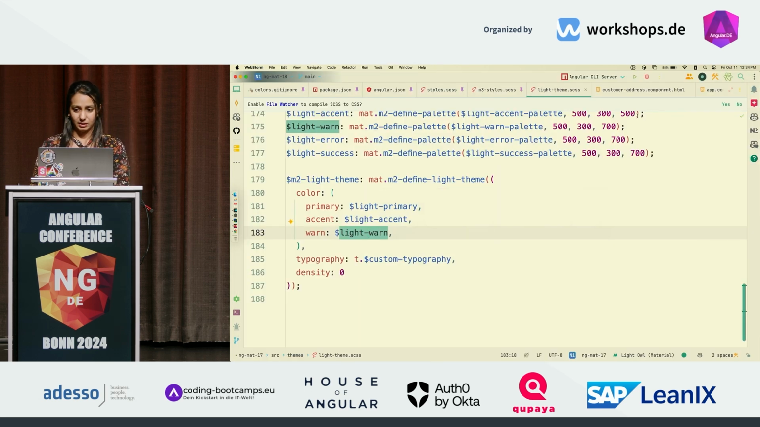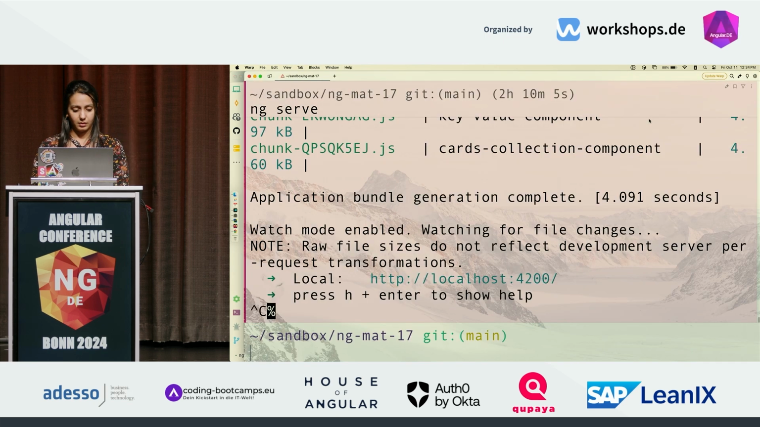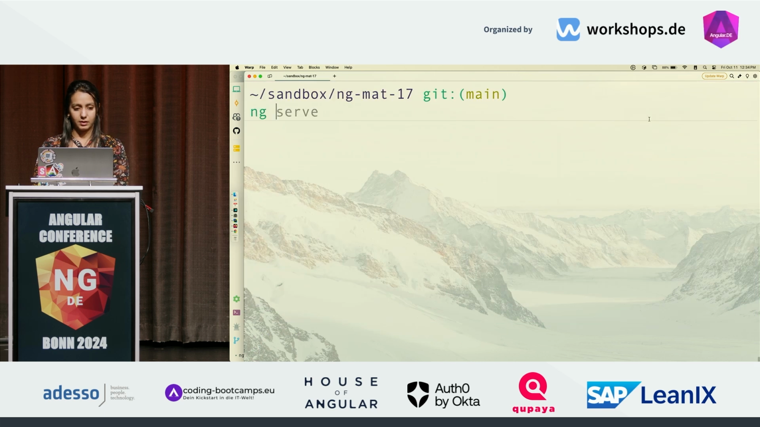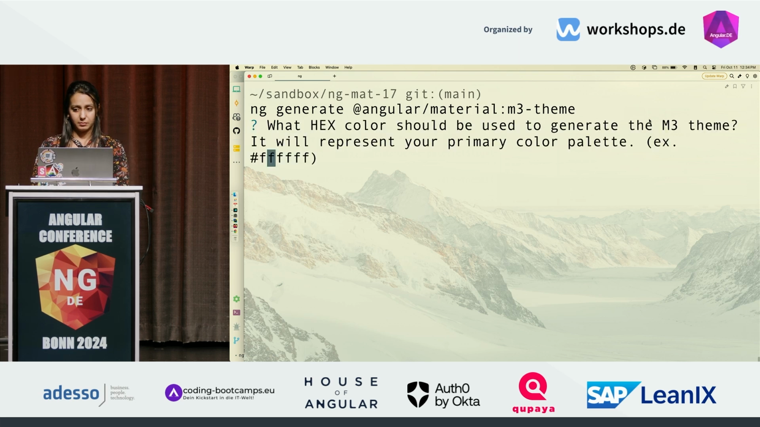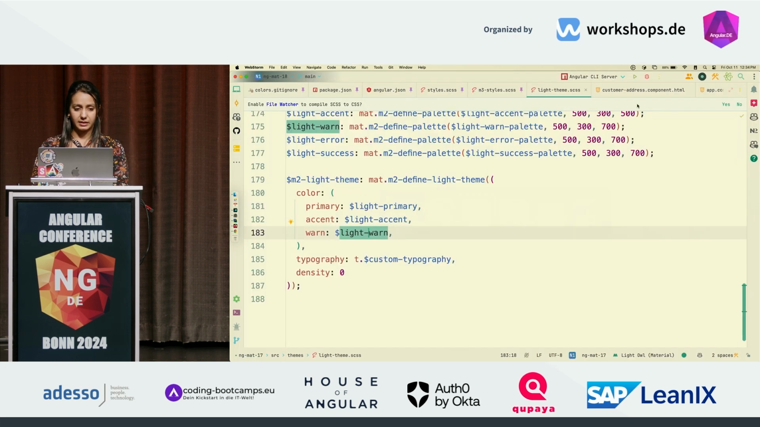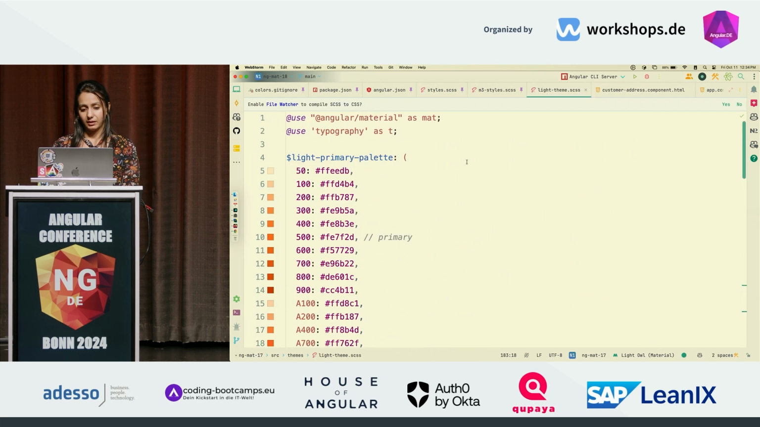How would I switch to M3? The first thing that I would need to do is generate a theme. So I would end this and run the ng generate Angular Material schematic. It will take some time. Okay, and the first thing it asks me is the primary color, and I have my cheat code here. So my primary color here is the same as my primary color that I have defined in my palette that I'm currently using when I'm still on Material 2.